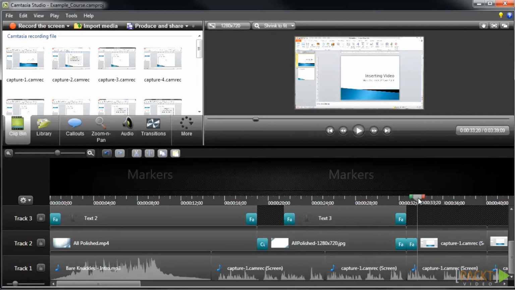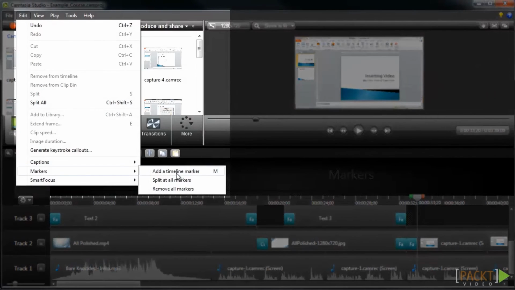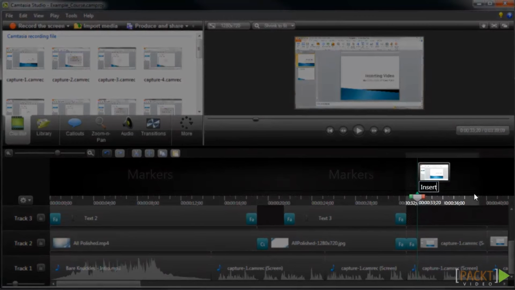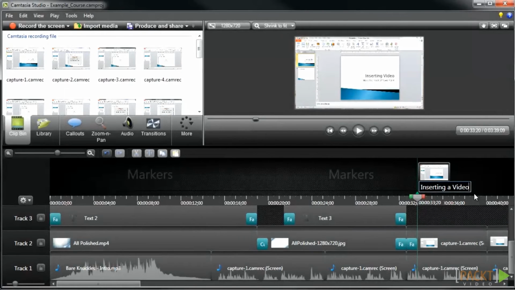To add the markers, I'll place the playhead at the beginning of each section in the timeline. Then I can either hit the M key on my keyboard, or I can go to Edit, then Markers, and add a marker. After adding the marker, you'll be prompted to give it a name, and make sure to use something descriptive, because whatever name you give it here is how it will be labeled in the table of contents after producing your project. So I'll go ahead and do that in each section.